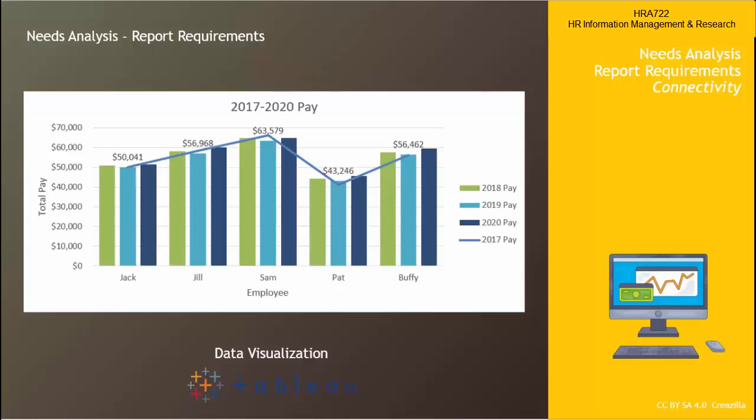Exporting data from your system to Excel, for example. But the new thing is data visualization, where your charts become interactive, meaning if I click on any one item on the chart, it expands into something else, another view. And we use systems like Tableau to do that.